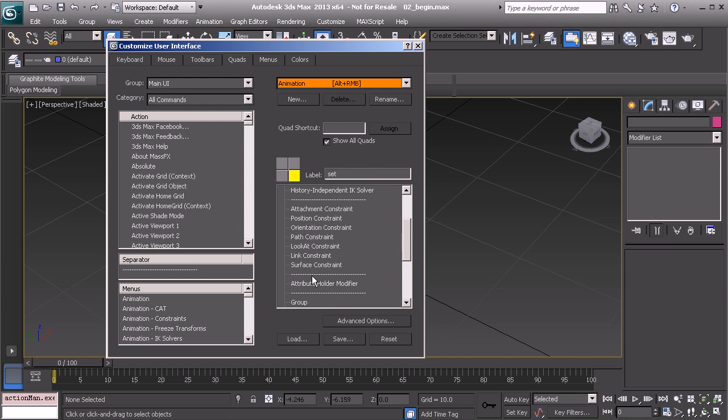Now if you'd like to add an item, let's say if we wanted to add our path constraint, well, it'd just be a matter of selecting inside of our list, making sure our category is set to all commands, which it should be by default. So from there we can press the P key, and we can go ahead and scroll down until we find our constraint. It's getting closer. There it is. And we'd simply go ahead and add that to our list.